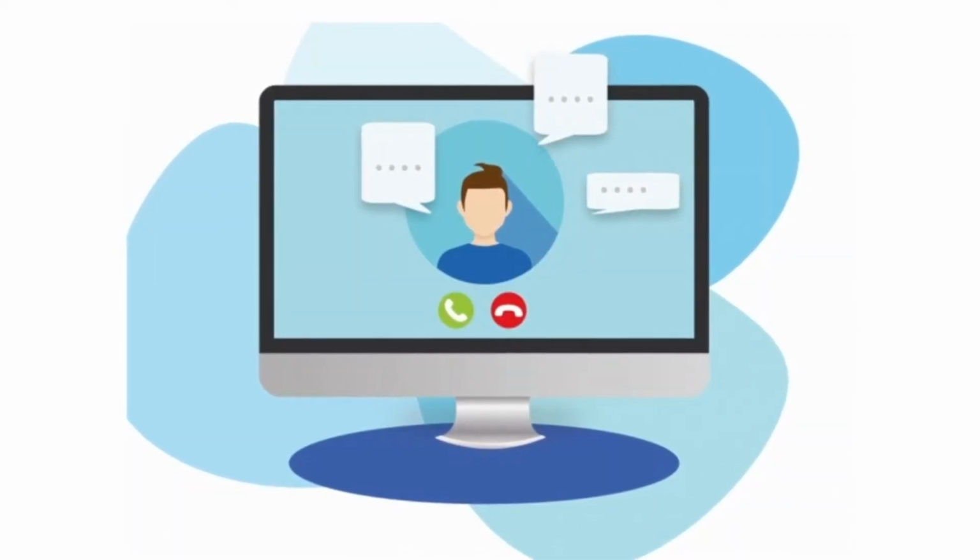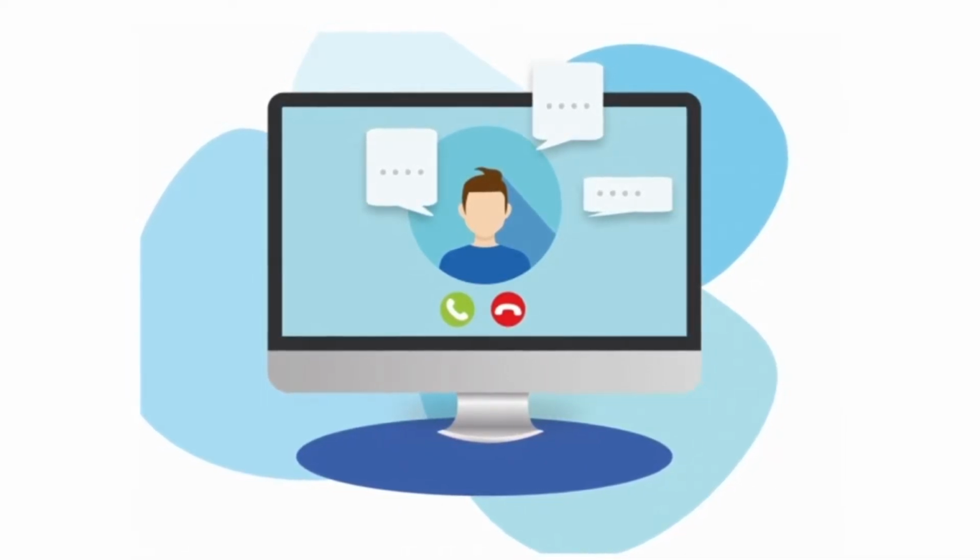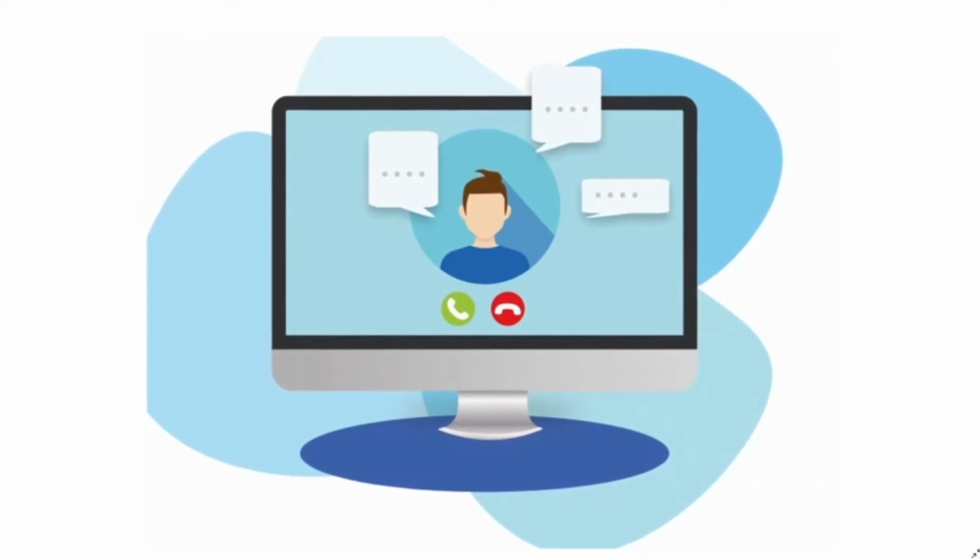And if you can't be directly with your grandchild through this process, you can also use video conferencing software such as Zoom or FaceTime in order to interact.